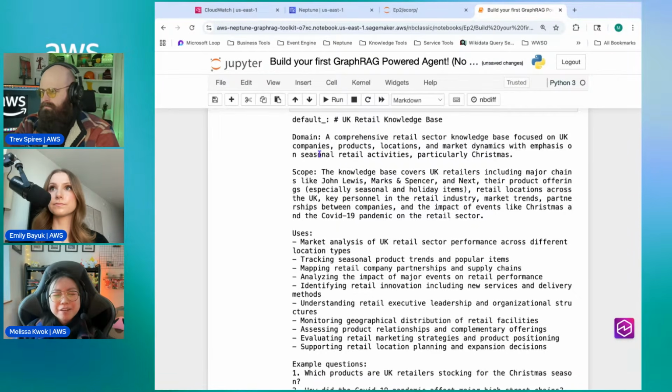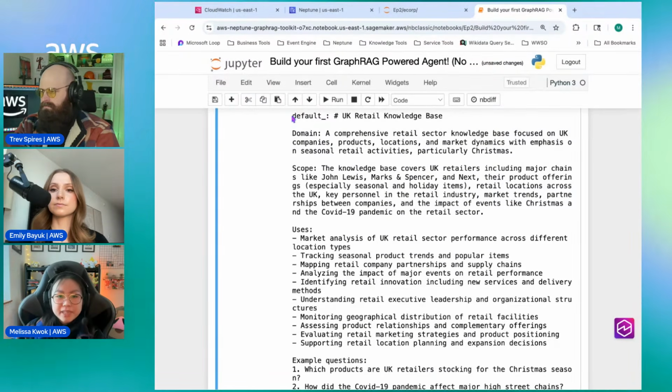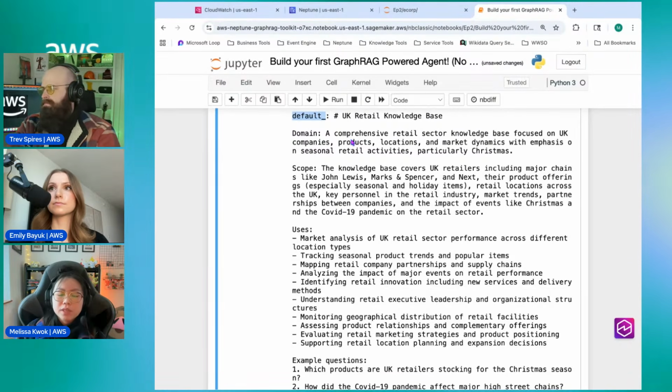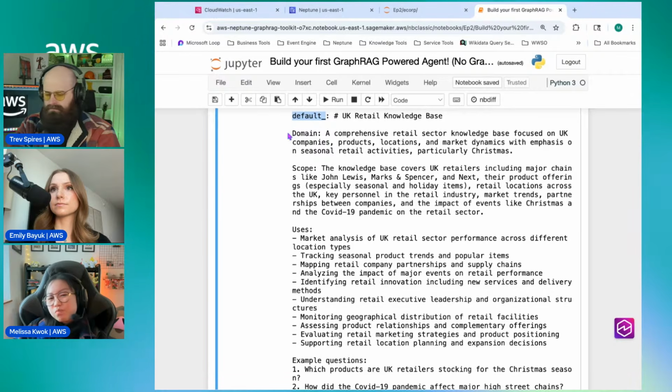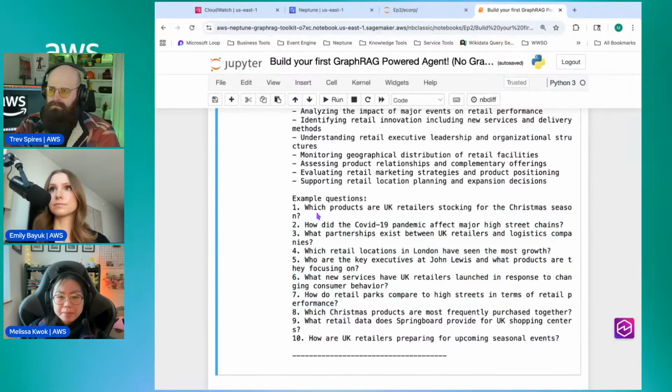So we only have the one graph at the moment, but if you had multiple, it would show up like the name of the graph, or the tenancy, which is the term we use within the toolkit. And then a description of generally what is in the graph, as well as you can see some example questions that it might be able to answer.